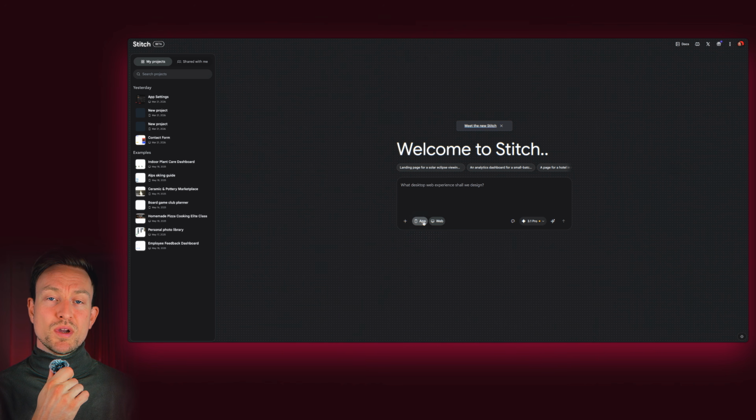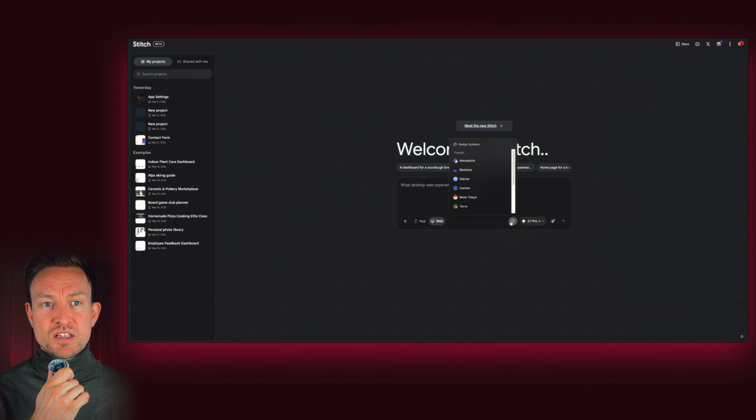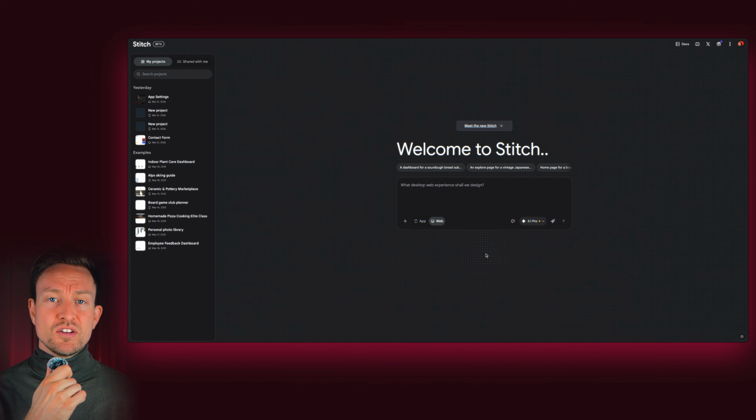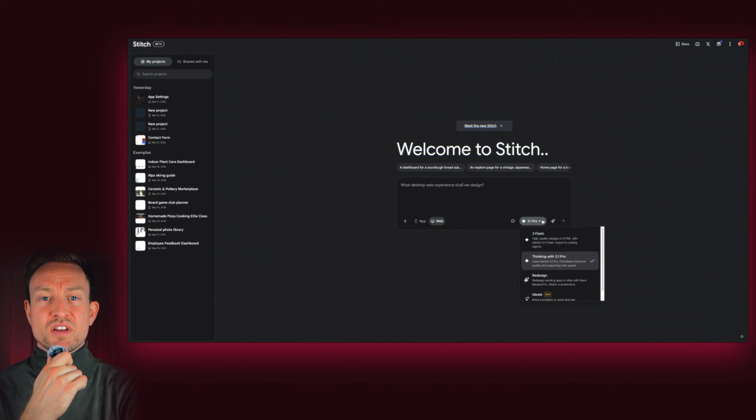You can choose between doing a website or an app design. I tried both, but I started with a website. In this prompt window, you can also choose to upload references. You can start from a pre-existing theme, one of their templates, or you can create your own design system, more or less like a theme for your website.